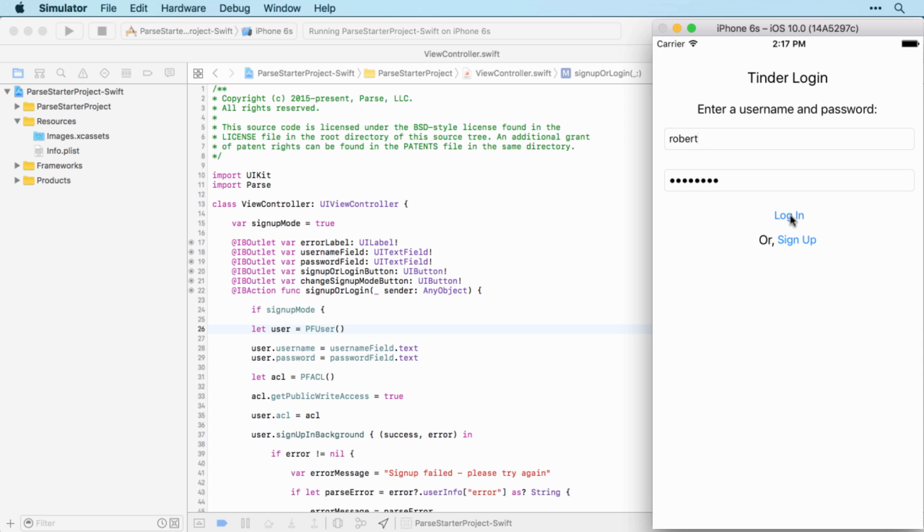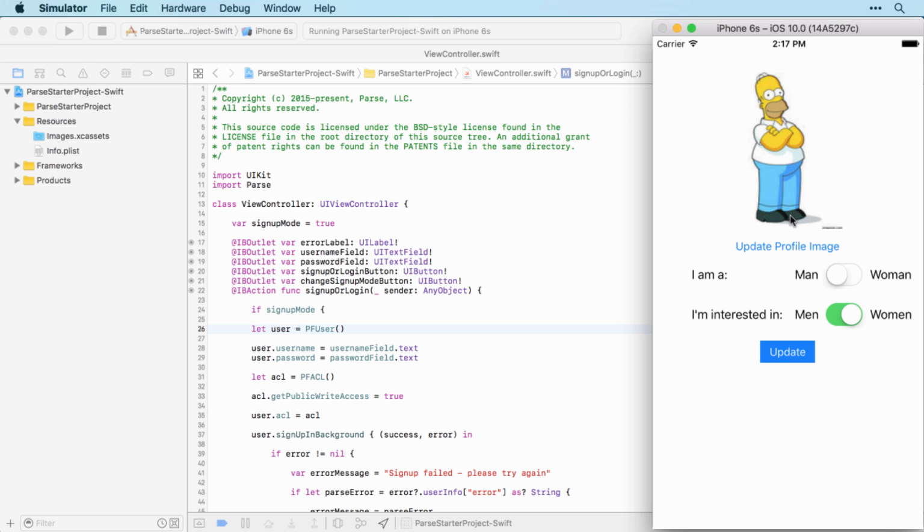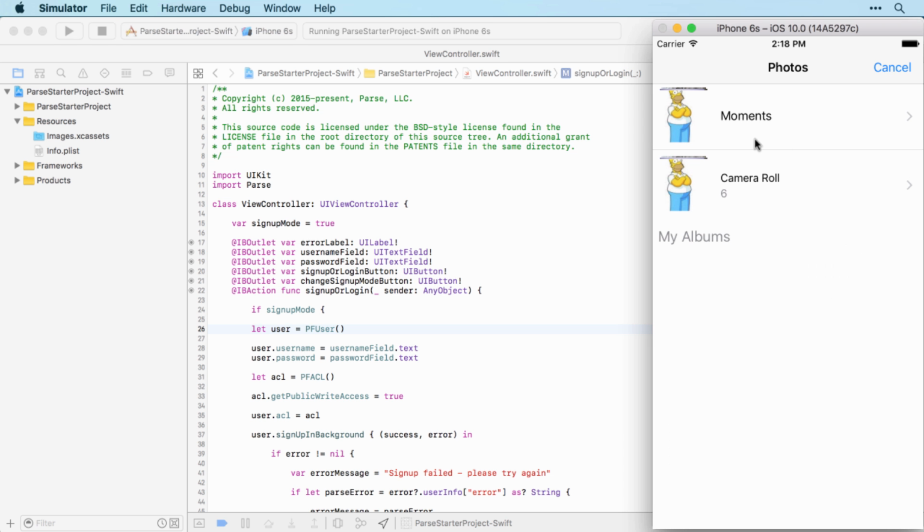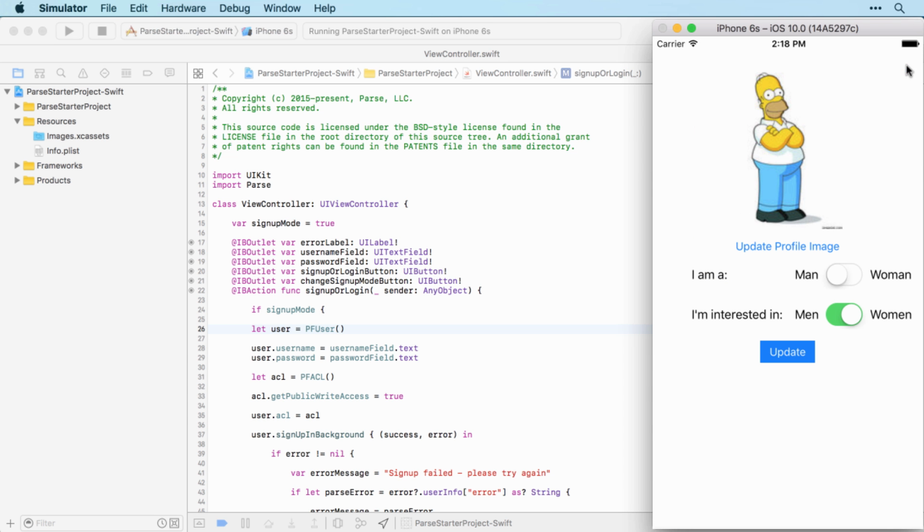So if I log in as an existing user, it now redirects to a new view controller, and you can see we've got a profile image there, which of course I can update via the Photos app. And we can also use switches, which we haven't used before, but you should be able to figure out how to use them to switch between man and woman and interested in men and women. We'll just have the two options for both of those for now. And then, of course, when you click update there, it updates and displays an error message should there be one.